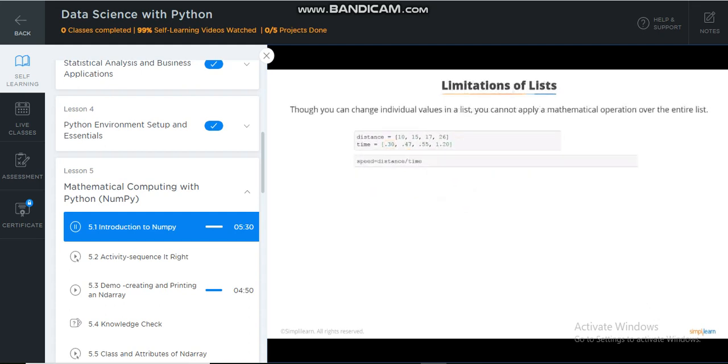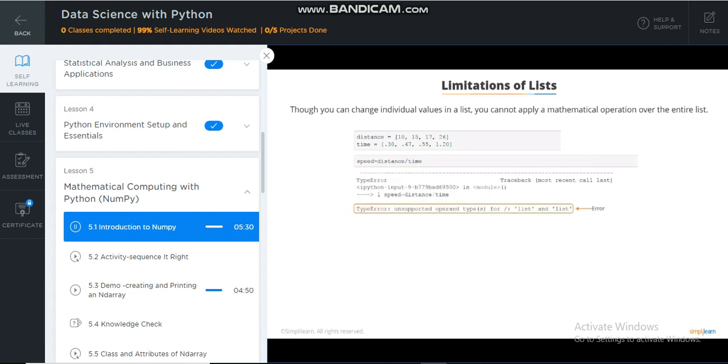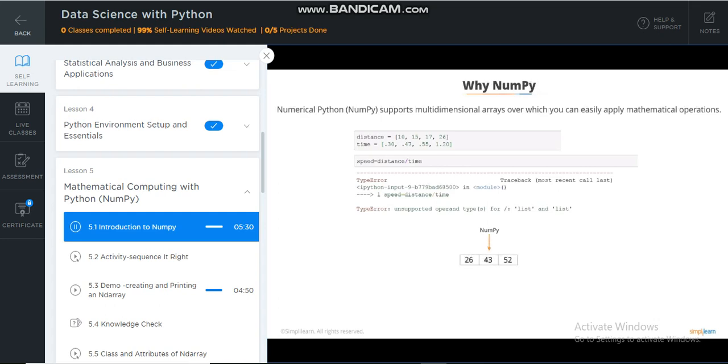Using these lists, if you try to calculate the speed, which is equal to distance over time, it will give you an error. That's because mathematical functions can't be applied over an entire list. Now, let's see how NumPy solves this problem. NumPy is a Python library that supports a data container called arrays. Arrays are like lists, but they can do something that lists can't. They easily allow you to apply mathematical operations over the entire dataset.